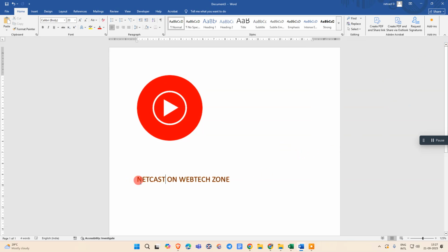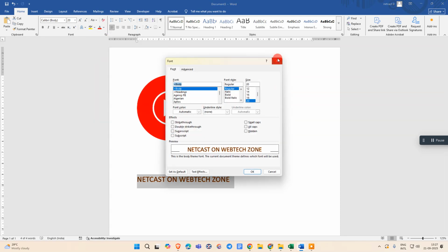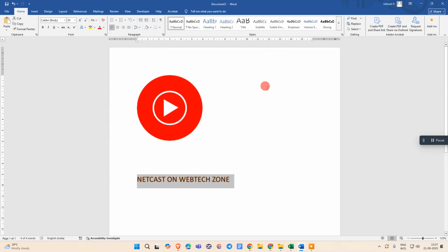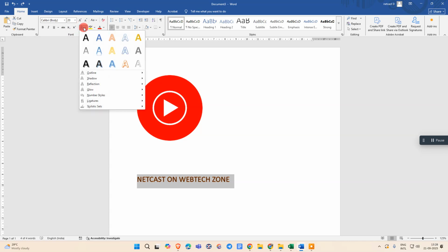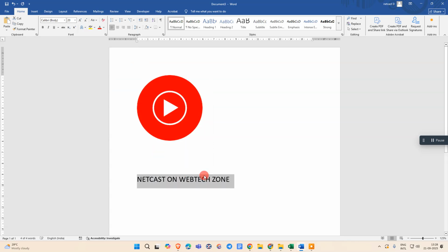Now come to the text. Just select the text and go to Home. Here in the text bar you can see, go to the text and select the, okay, let me show you. Go to this option, just click on this down arrow. Here you can see the option called Outline. Just keep the cursor on it, then this option will be visible to you. Now click No Outline, then the outline will be removed.